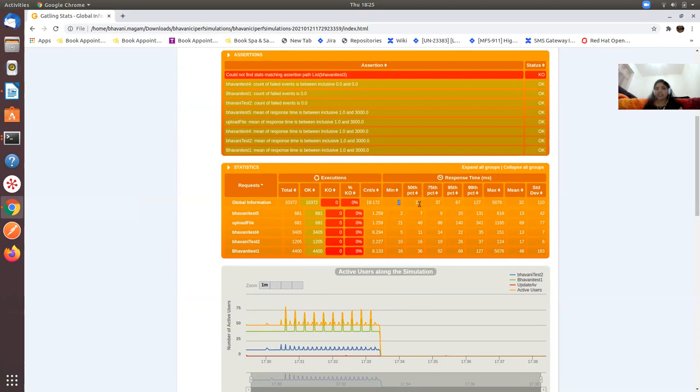time is 2 milliseconds. Among the total number of requests I made, 50% of requests took 23 milliseconds, and 75% of requests took 37 milliseconds. 95% of requests took 67 milliseconds. 99% of requests that I made took 127 milliseconds, and the max I had was 5 seconds.